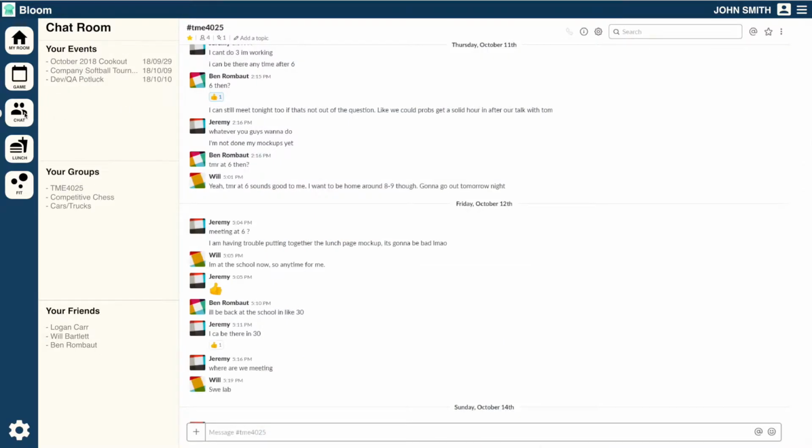Moving on to the chat room. Here we have a kind of consolidated chat room for any group or individuals that you are interested in communicating with. We could have chat rooms for events, for groups, direct messages between friends. You could have a team chat room, and this just allows a quick and easy way to communicate to those people who are relevant in your Bloom.